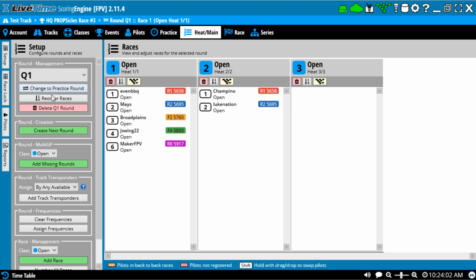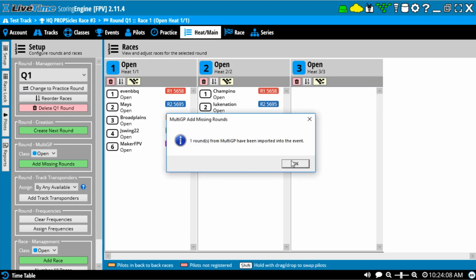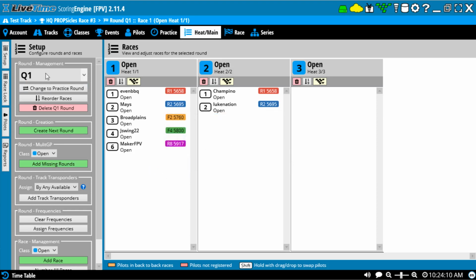On MultiGP, it's got 2. So what you can do, let's click this Add Missing Rounds button. It'll say 1 round has been imported, which is the missing round that I just created, and you can see now that it matches up.